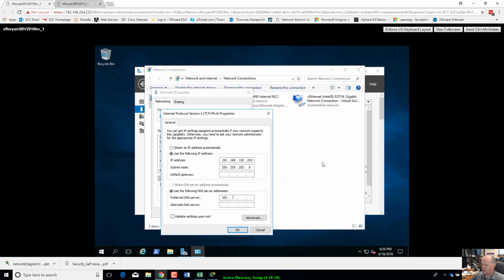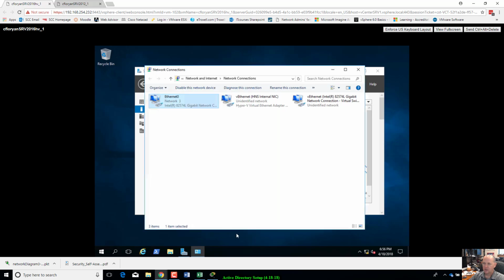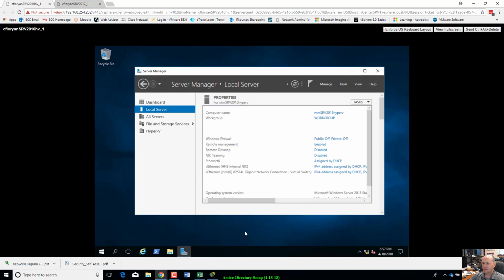Now make sure for the DNS server, you put in 192.168, your computer number, and .1. Alright, don't put .254 in there. A lot of people do that. Make sure this DNS server, the Server 2012, is your DNS server, so it needs to be pointing to that. Alright, click OK. Do a refresh. This should change to a static IP address. Alright, we're good.